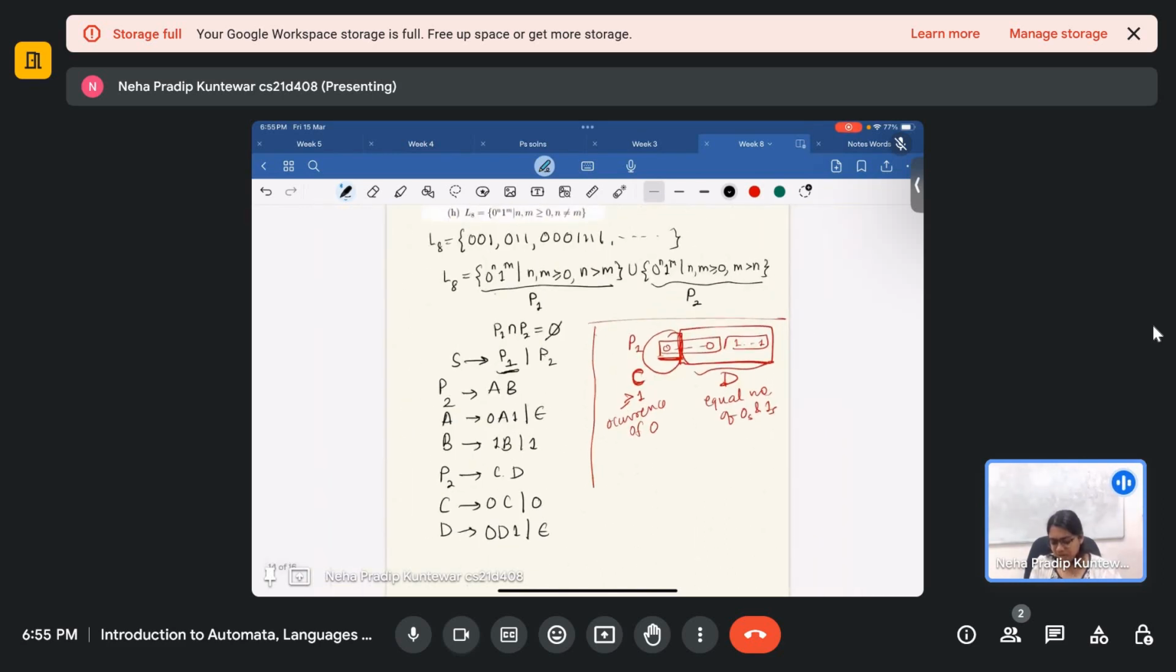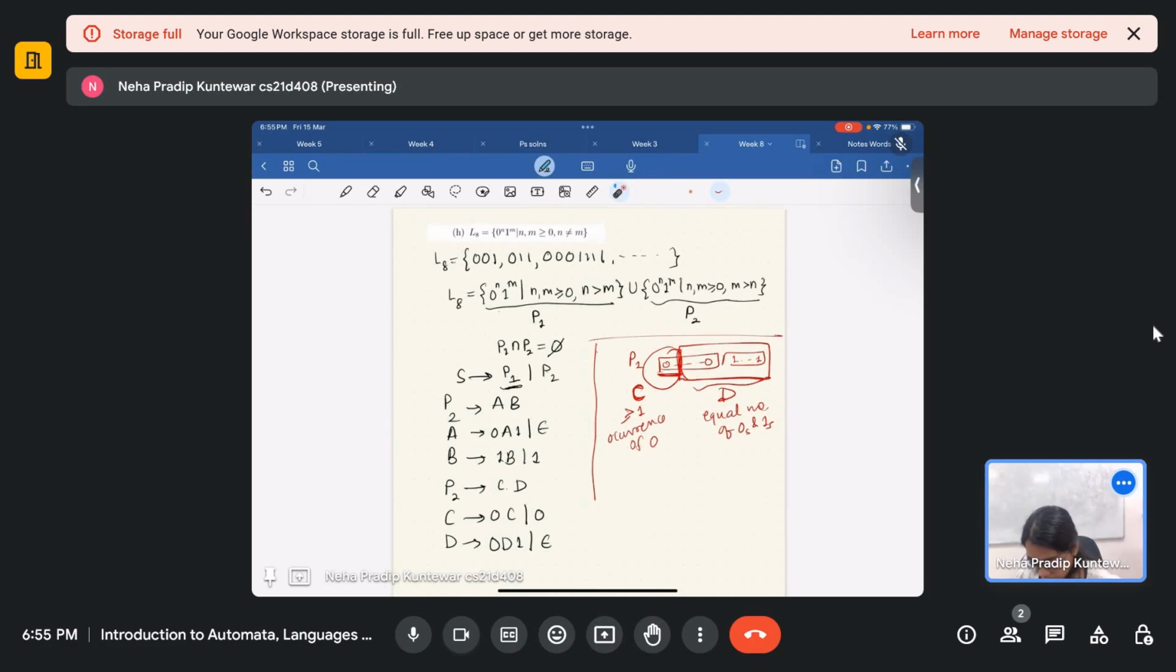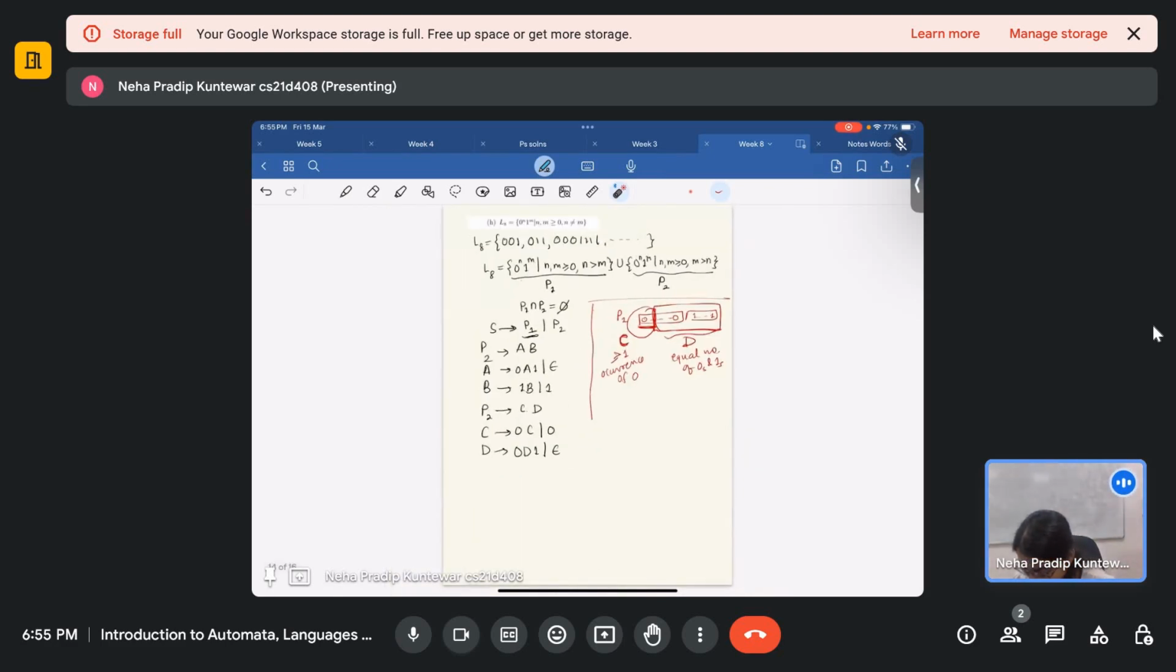So basically we just broke this language into a union of two languages, and writing a grammar for each of these is something we know how to do. That is what we did in the previous exercise. We used the same idea to write a grammar for each of them individually, and we just join them here using S gives P1 or P2. So that is a general trick that you can use. This is the grammar corresponding to it.